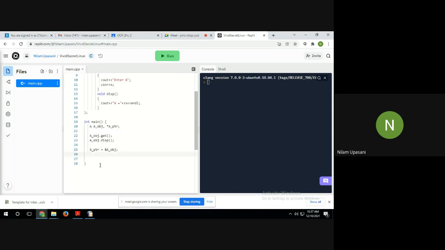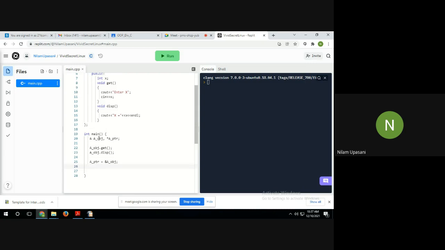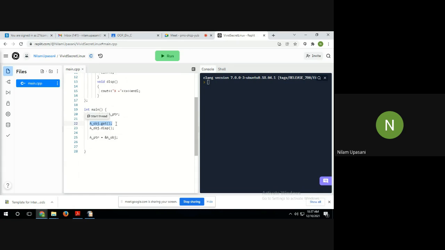Now, using this pointer, if I have to access this get and display method: using the object, I use dot or the membership operator. This is called the membership operator. Similarly, here also, using the pointer, if I have to access this get and display, how to access using the pointer?